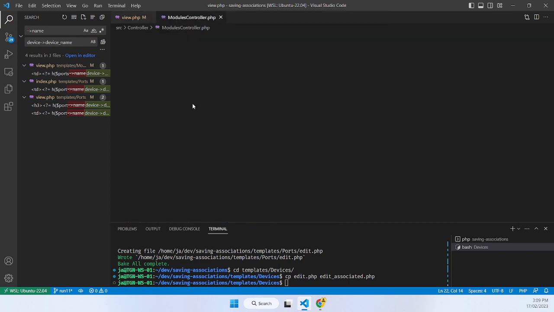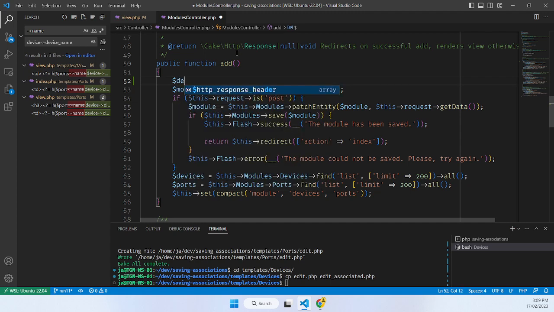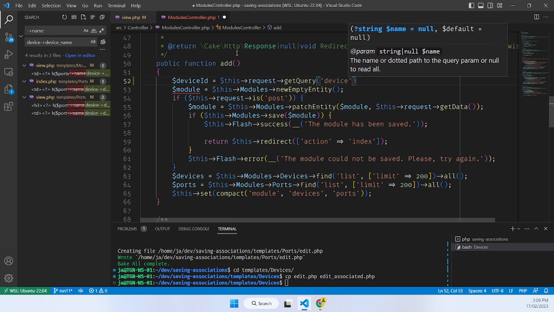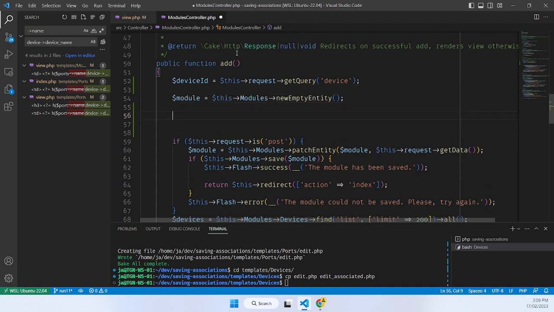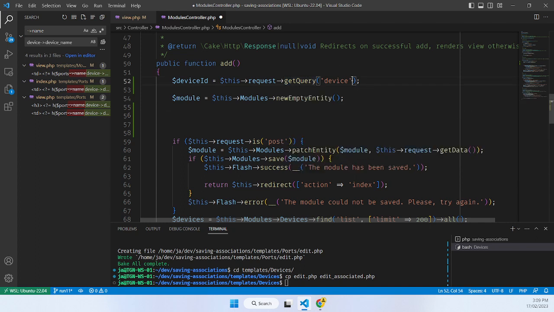So we're adding a module, so we want to look at the modules controller, and we know that we're passing to this a query string, so let's grab hold of that. So we want to say device ID equals this request get query, and the device we're linking it to is being passed in that query string. Now once that's been taken there, we have an issue here if this get query doesn't get anything. What will happen, it will return null by default, and that will cause issues later on.